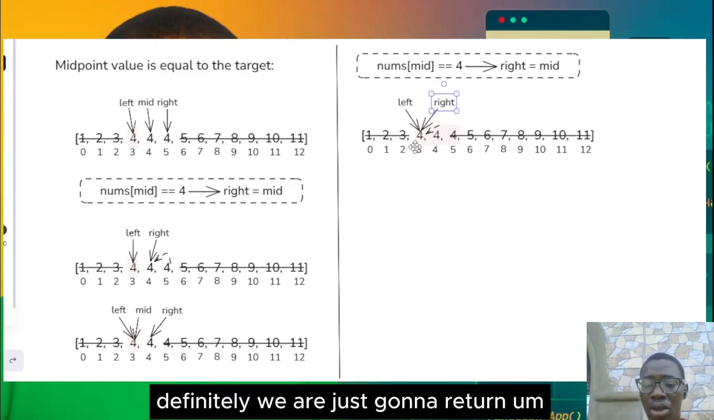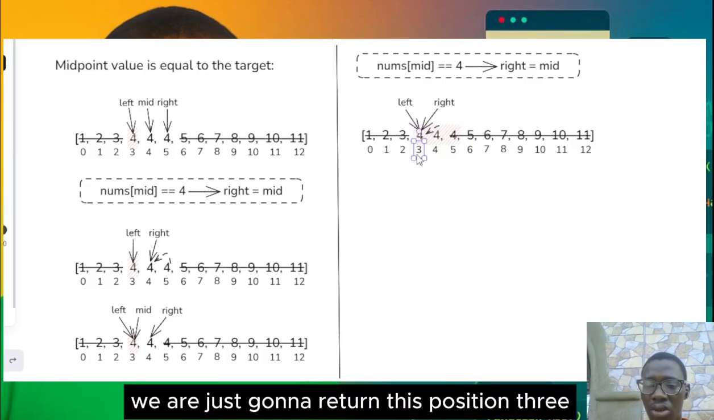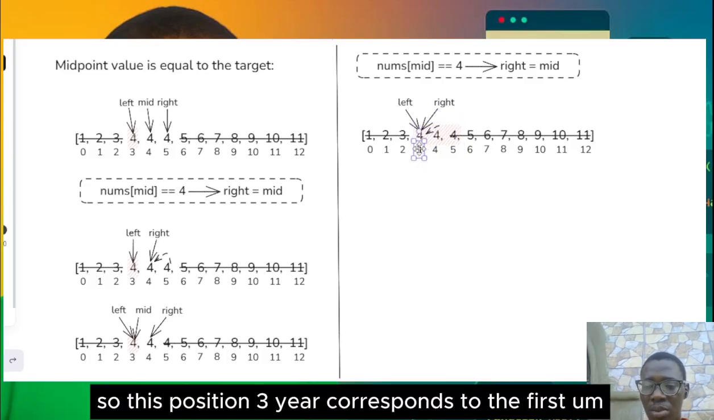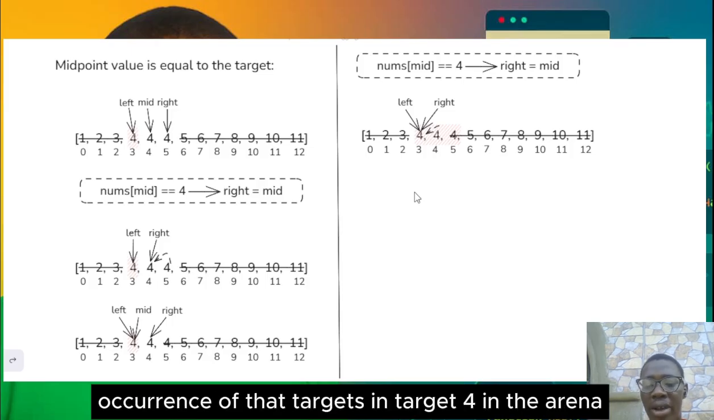Definitely we are just going to return this position 3. This position 3 here corresponds to the first occurrence of the target 4 in the array.